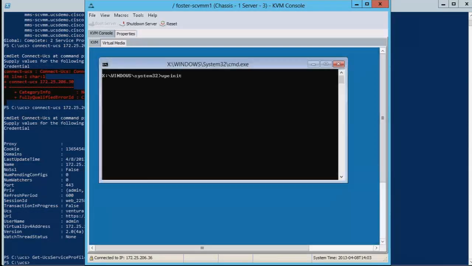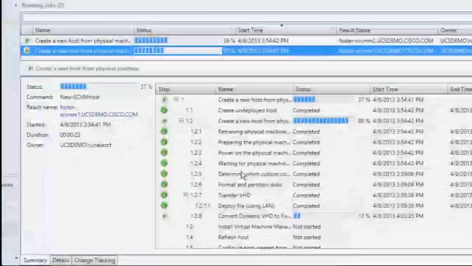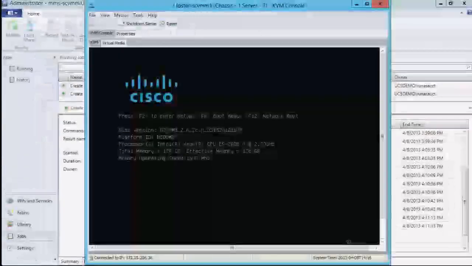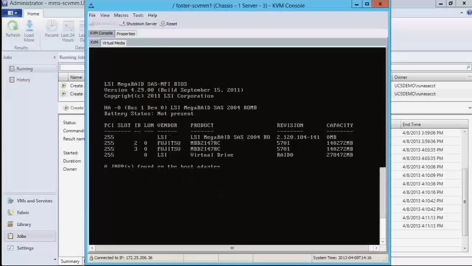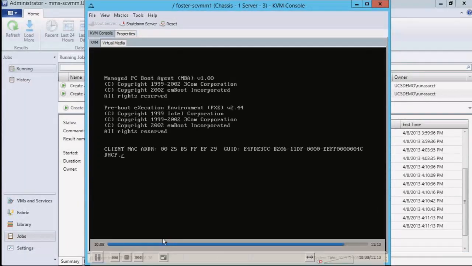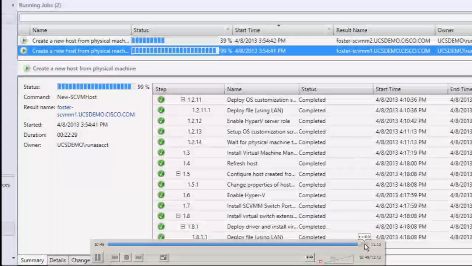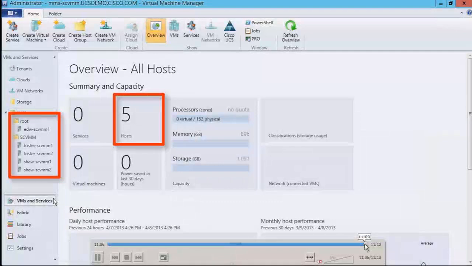So SCVMM is deploying that VHD on top of the blade, and then we'll add it into SCVMM at the very end. So then you can utilize these as new hosts and add virtual machines on top of them and such. So again, I'm going to fast forward in essence of time through some of this. I think everyone's seen systems boot and systems install, but at the very end, once these 2 jobs have completed, we have now 5 VM hosts. We have 2 new VM hosts called Foster SCVMM and SCVMM 1 and 2.